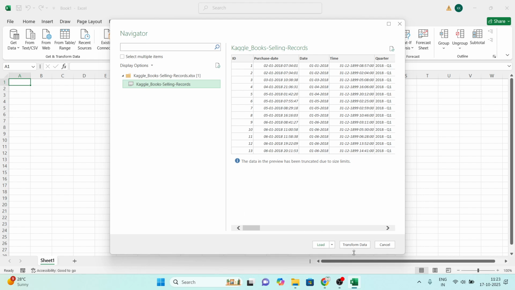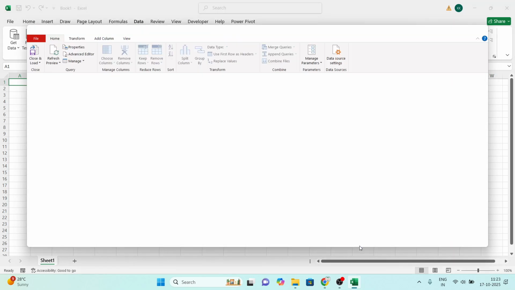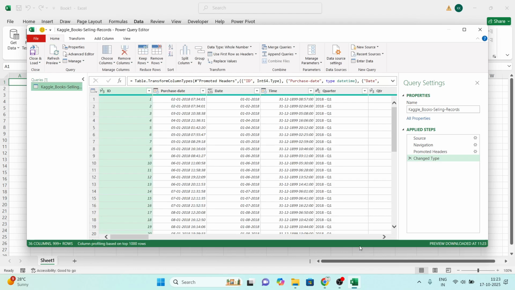We can load the data directly, or we can transform this data. But if I try to load this data, we may get some error, so we have to solve that error and then work on it. That's why I'm coming to Transform Data. It means you will be redirected to the Power Query window. From here you can understand what your data is.